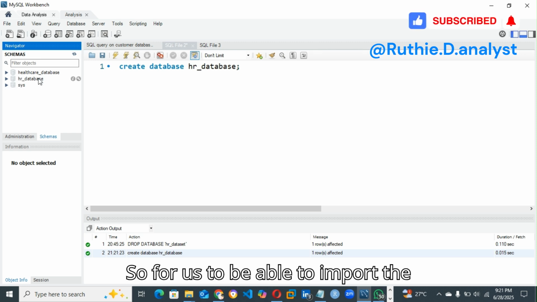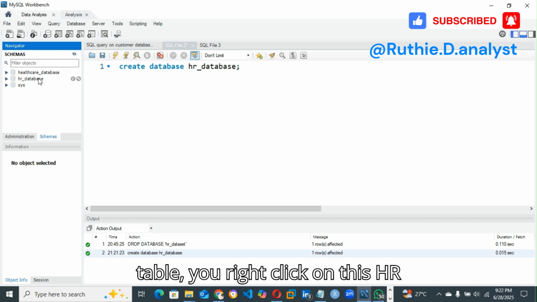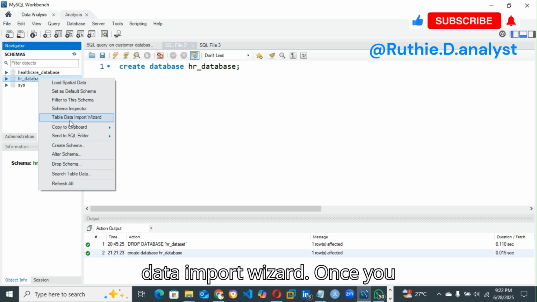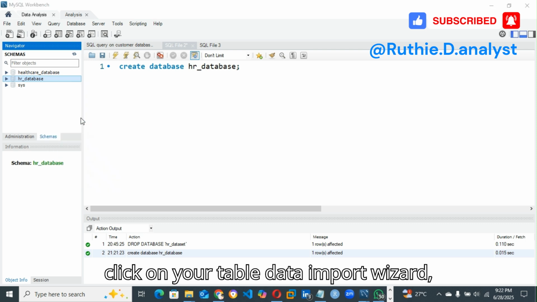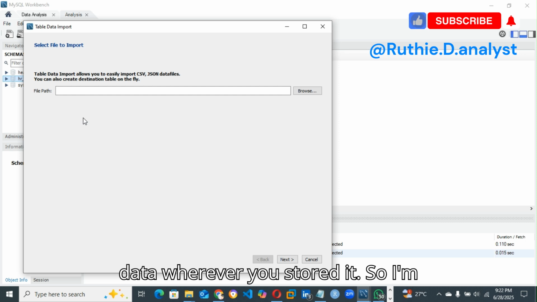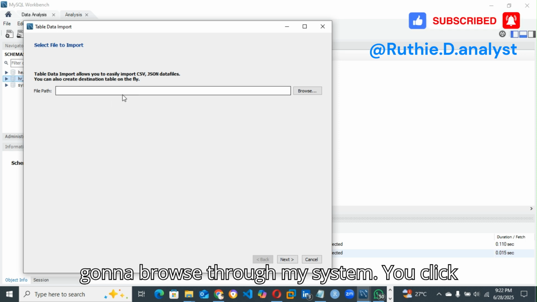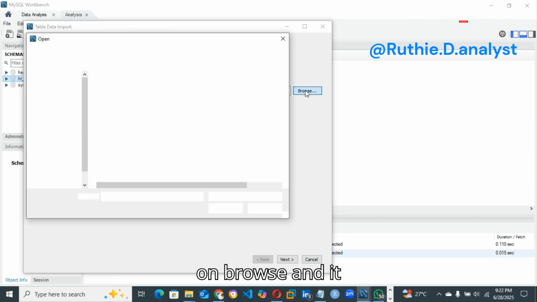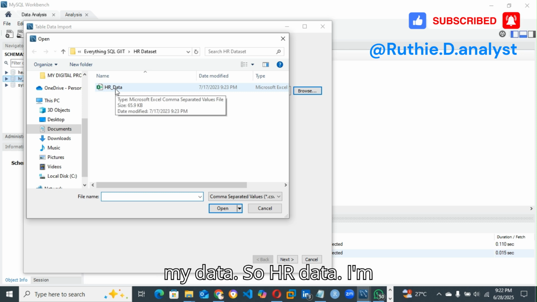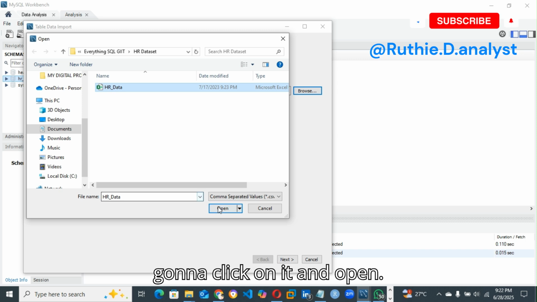So for us to be able to import the table, you right click on this HR database. You come to your table data import wizard. Once you click on your table data import wizard, you go and look for your data wherever you stored it. So I'm going to browse through my system. You click on browse and it takes me directly to where I have my data. So HR data, I'm going to click on it and open.